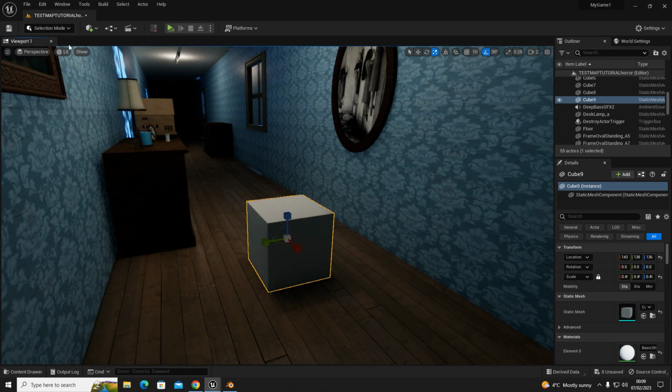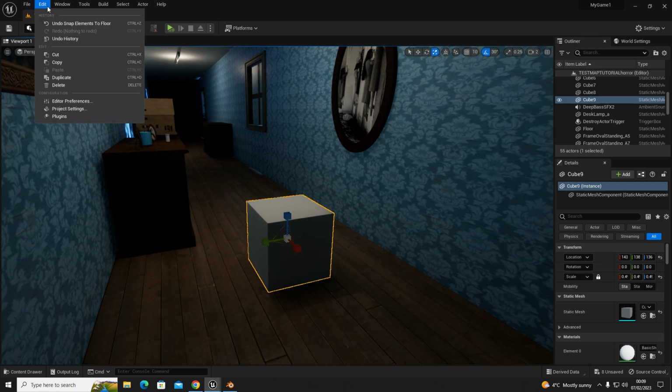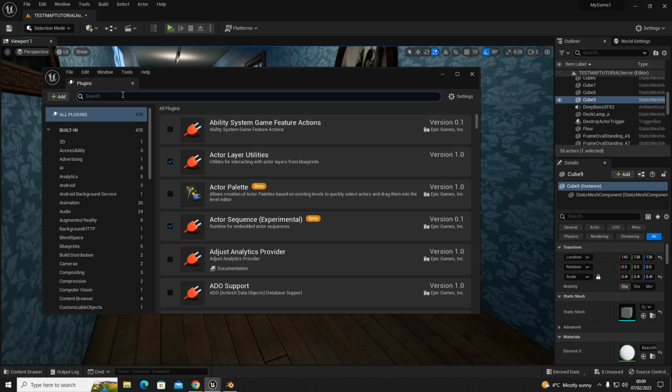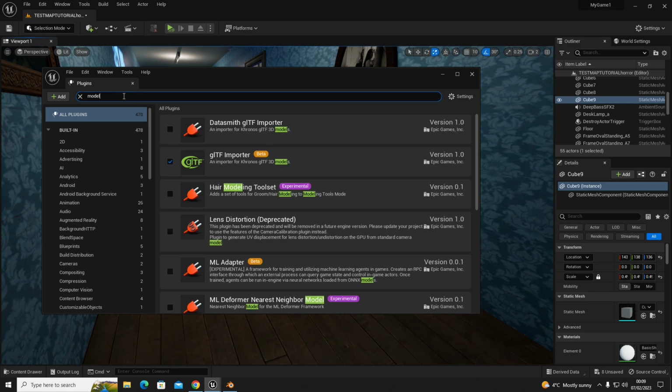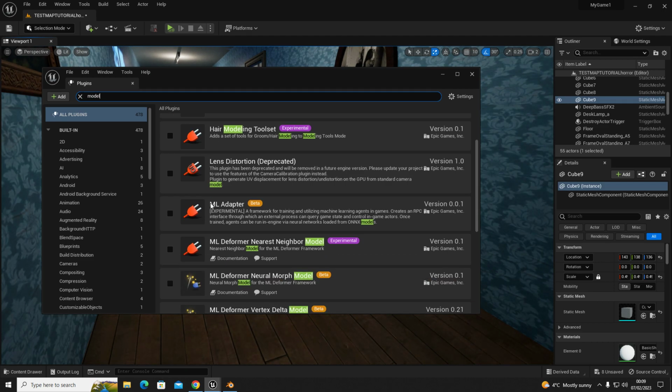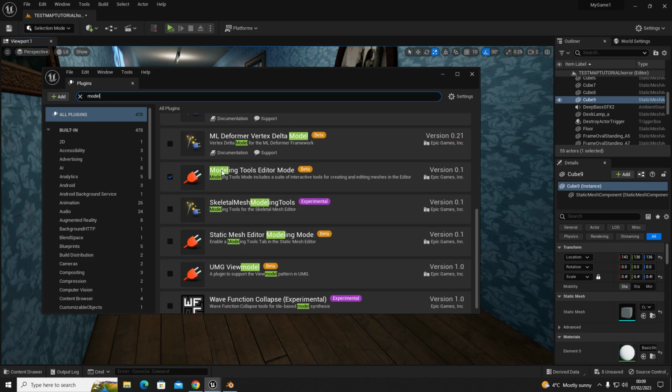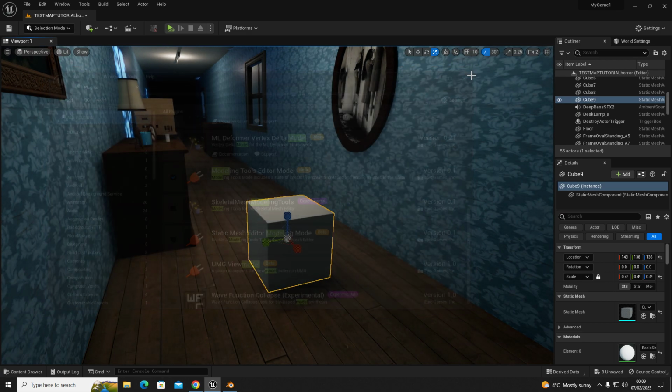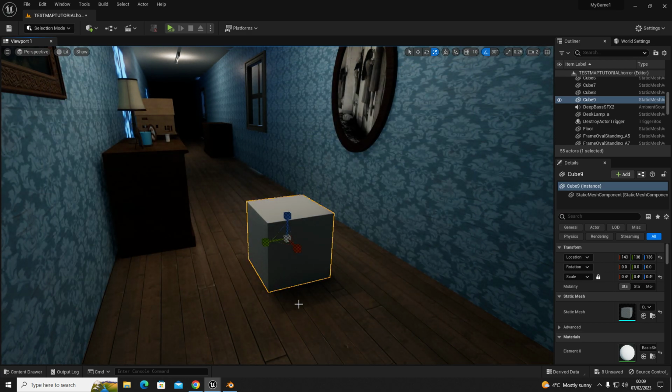What you could do is go up to edit, go to plugins, and then in plugins you want to type model, scroll down until you see Modeling Tools Editor Mode. Click that little checkbox. Close. It might ask you to restart, so make sure you save your progress.